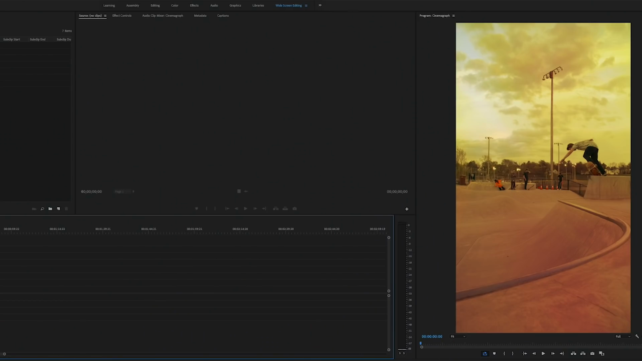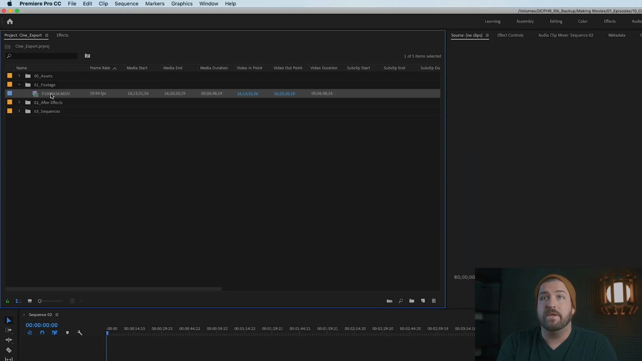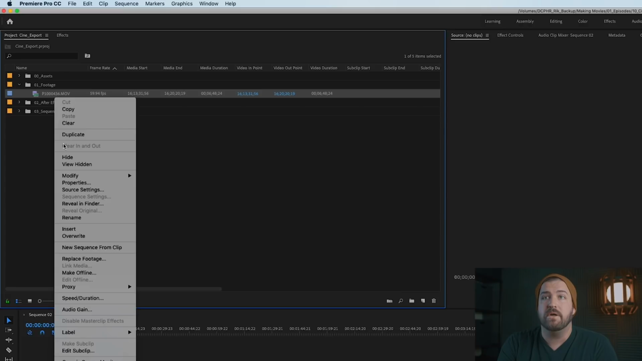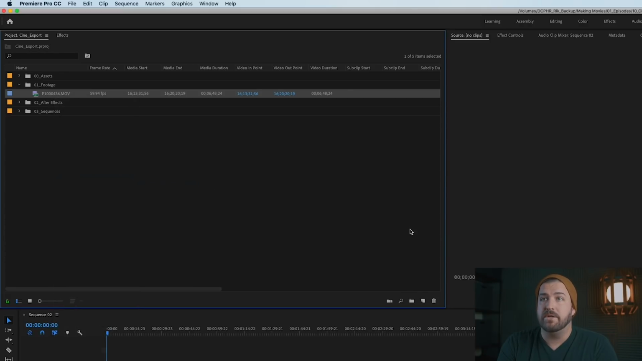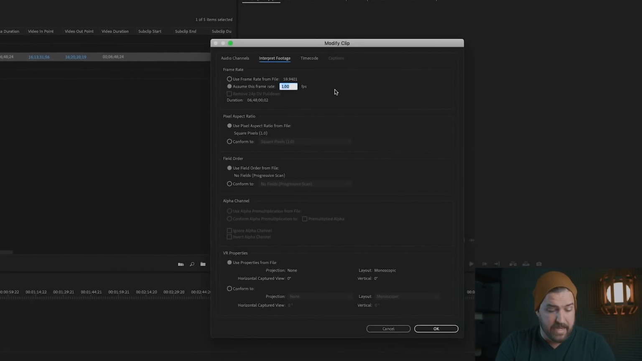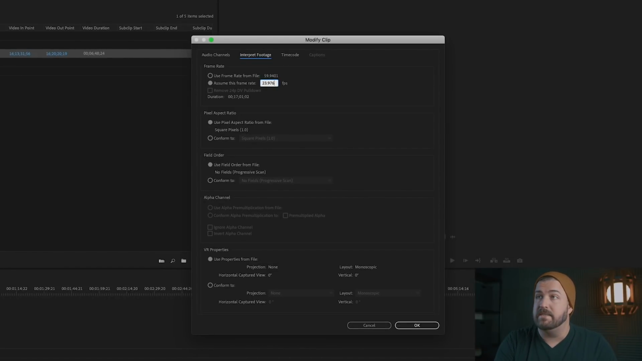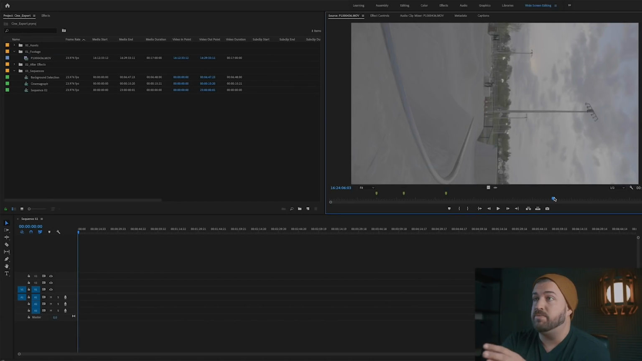So here we go. This is what we're going to be talking about today. So I have a skateboarder in the background who starts and stops, then the foreground skateboarder freezes, enters the frame, freezes again, and this system just loops. The first thing we do is we want to slow down our clip to the appropriate speed here. So I will modify, interpret footage, take this back down to 23.976.